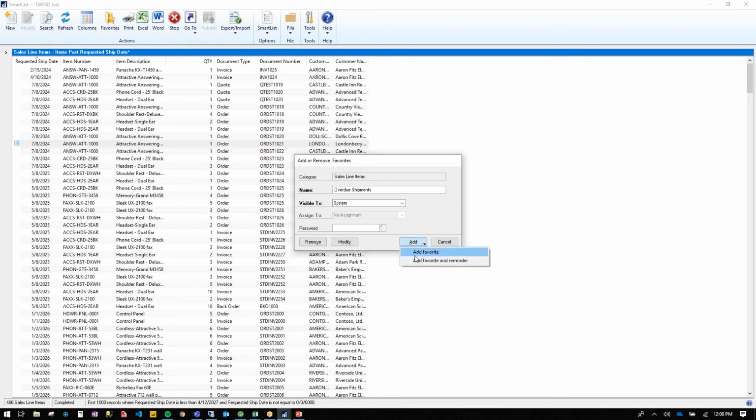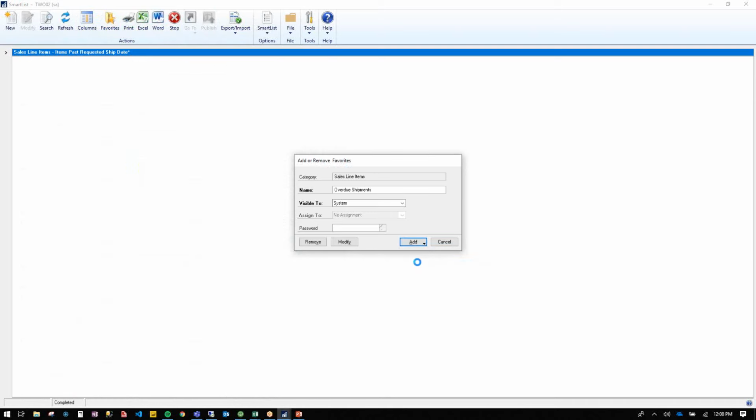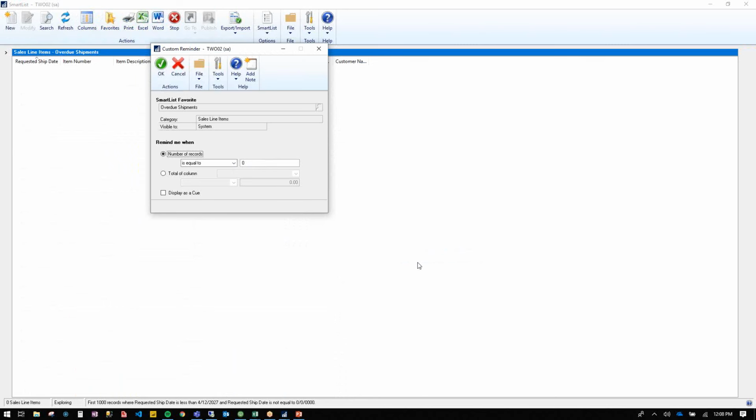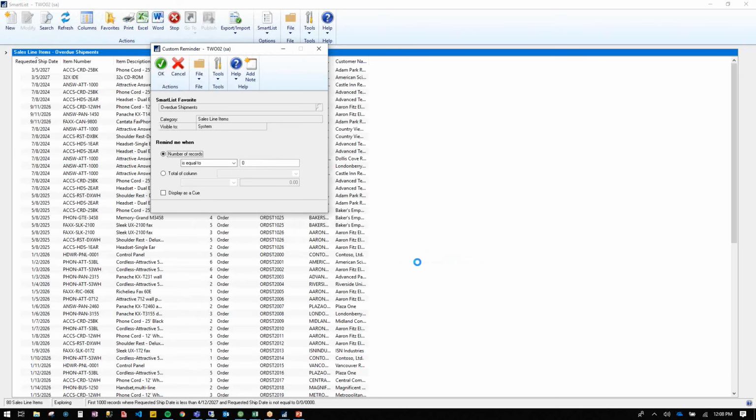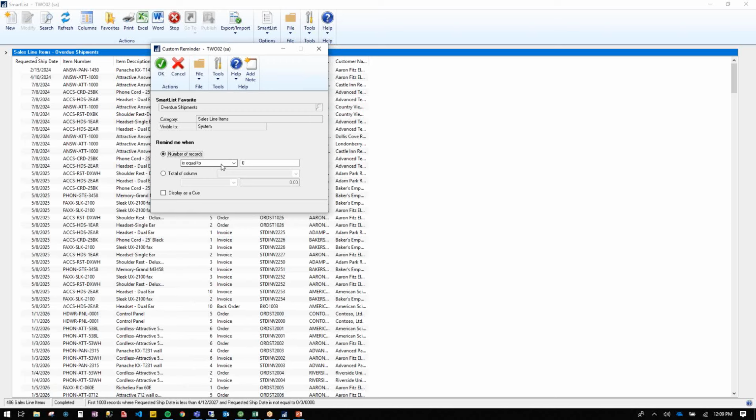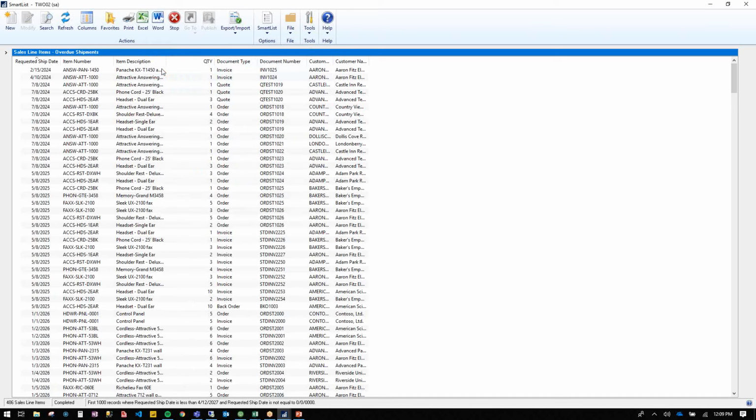I have two options. I can add a favorite, or I can add a favorite and reminder. I'm going to click Add Favorite and Reminder. Next, I can choose when the system will remind me. As I mentioned earlier, I want it to remind me when there are more than one record in the list. So I'm just going to click the drop down and select is greater than 0. Now I'll click OK.